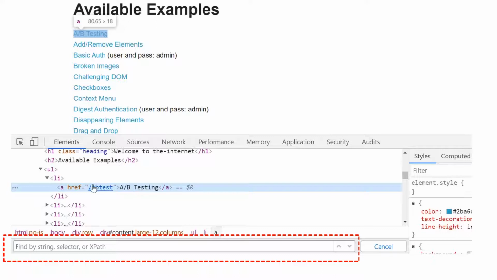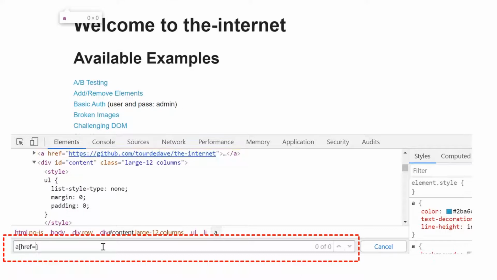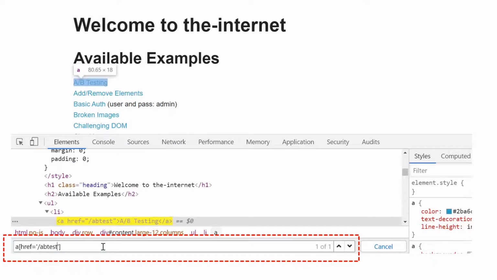But still, if you want to search for this element, you can use other properties, for example href. So if you want to search this element, the anchor tag, and if you know the href, you can use href equals and then ab test. Alright, so we are able to reach this element.